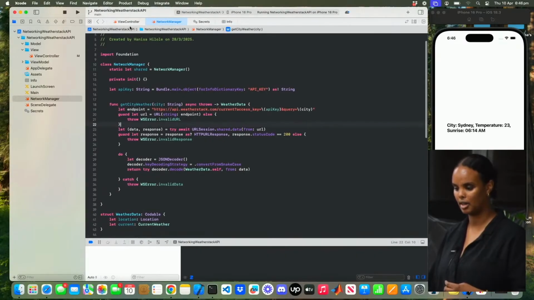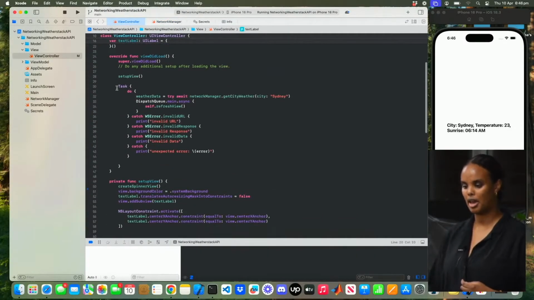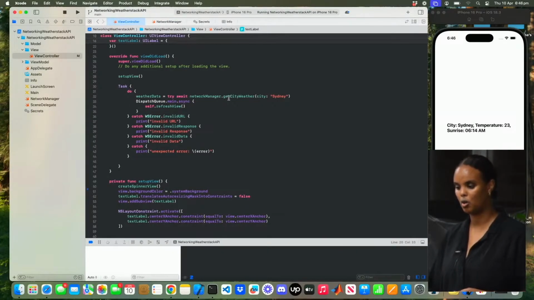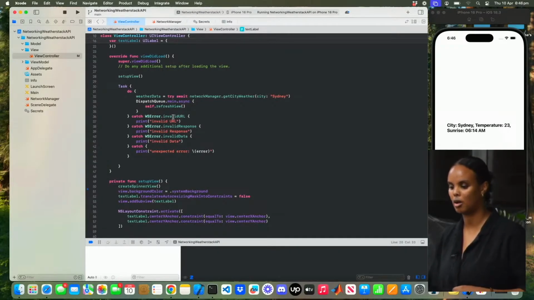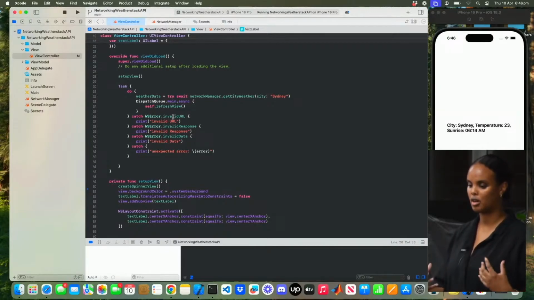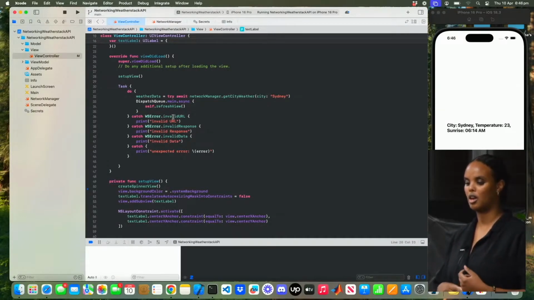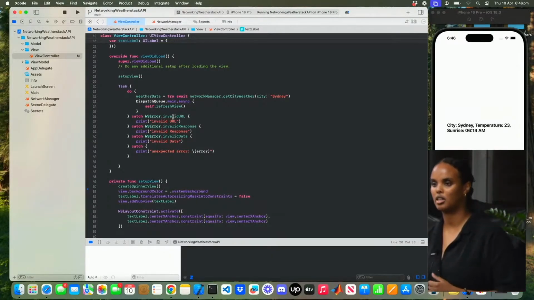Yep, and in my view controller, this is where we have the task running, and we call get city weather with Sydney. And we have our DispatchQueue.main.async that refreshes the view on the main thread. And we also have error handling, where we have invalid URL if there's something wrong with the URL, invalid response, and invalid data. And then a catch-all at the bottom for any other type of error.